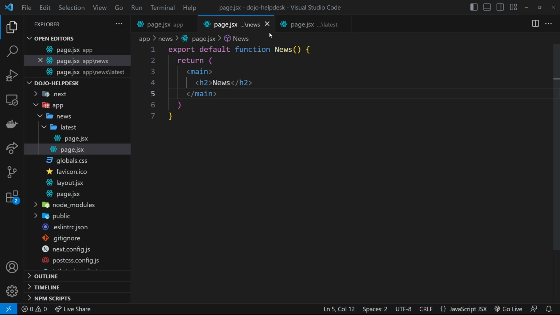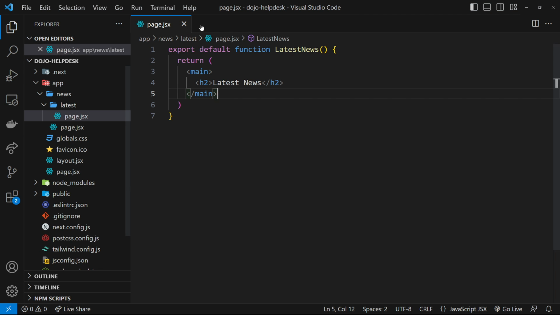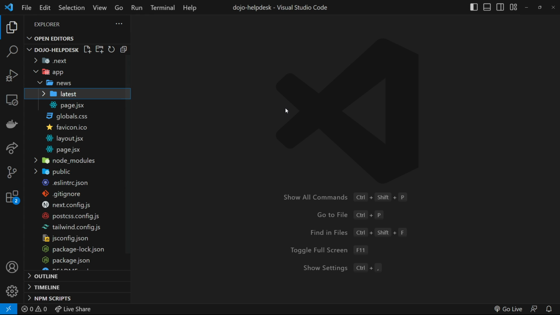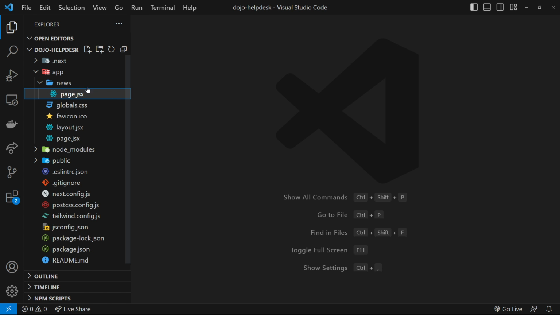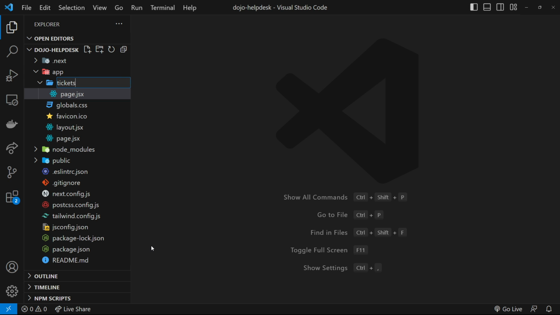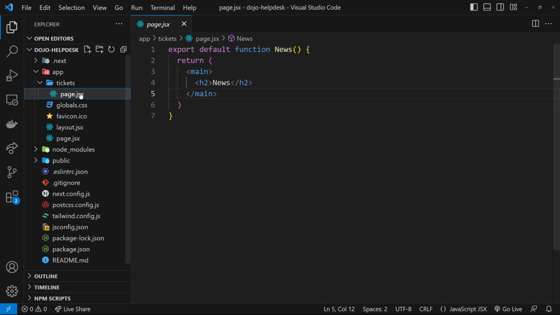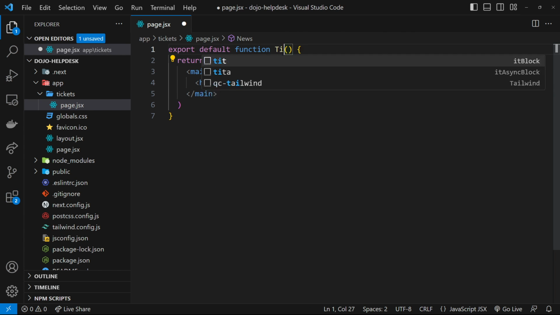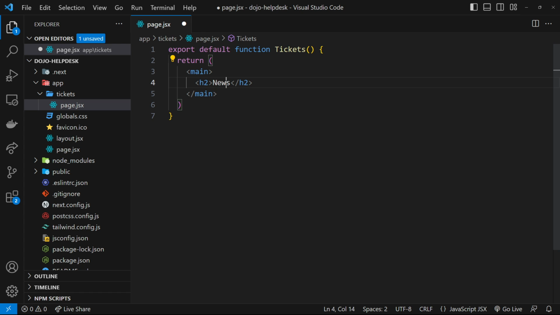Okay then, so in this series, we're making a dummy help desk site, which is going to eventually display a load of tickets. So I want to delete this latest folder first of all, and the page component inside it, and then also rename this news folder to tickets so that the route to get to this page now is /tickets. And then inside this file, I just want to rename the component as well to tickets, and then the title inside the component is going to be tickets as well.